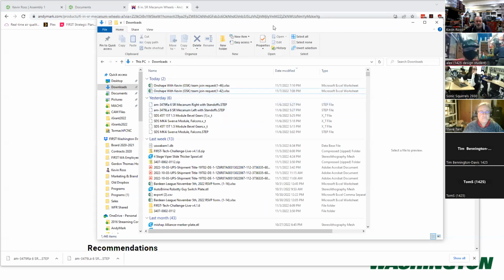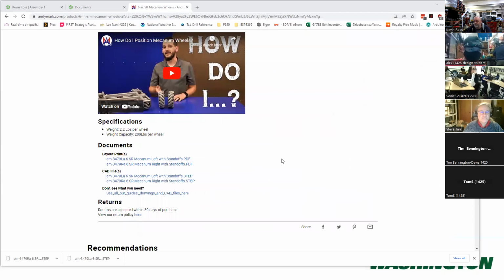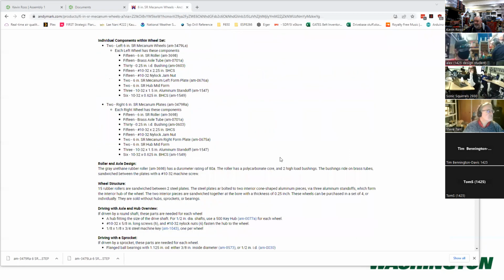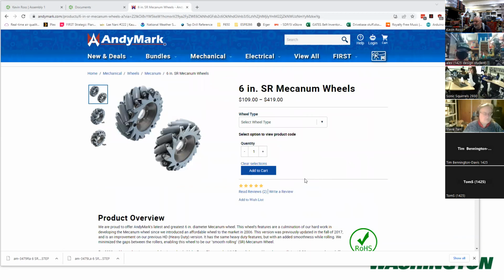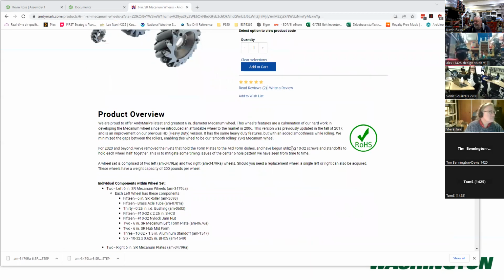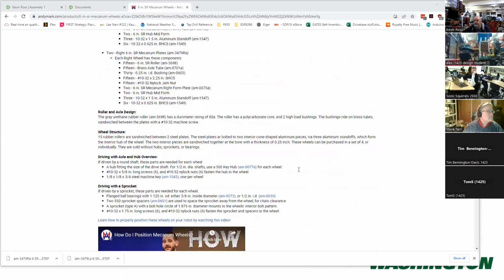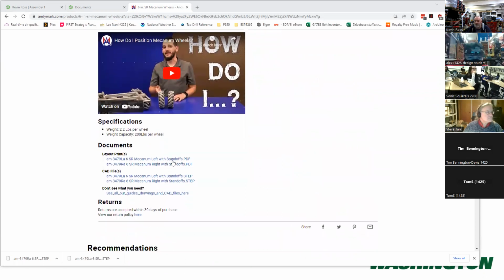So if everybody wanted to go do that, once again, go to andymark.com, go to Mecanum wheels, and why don't you try downloading a Mecanum wheel, or both of them. You'll end up with a right hand and a left hand one. Okay.